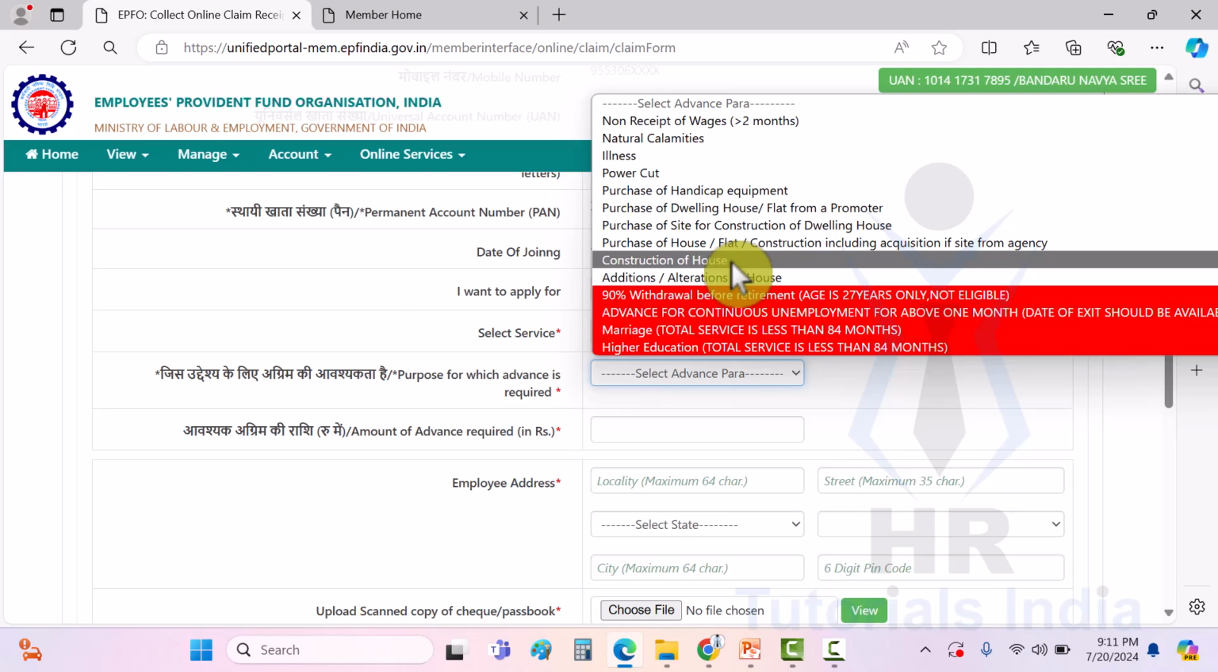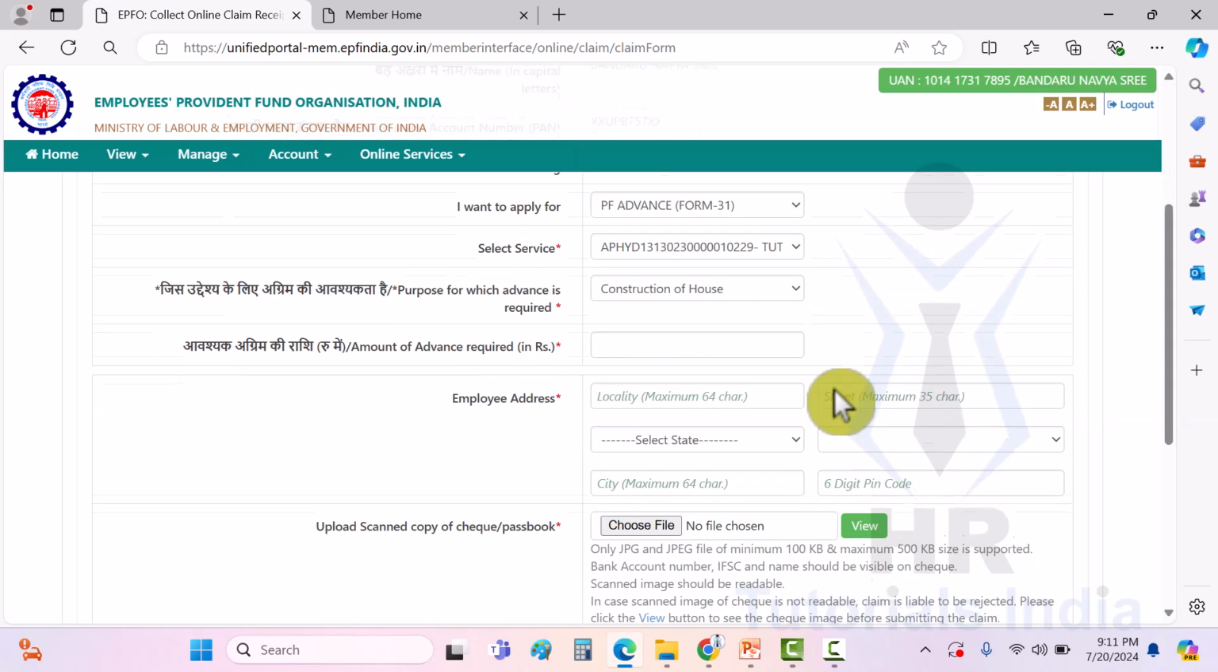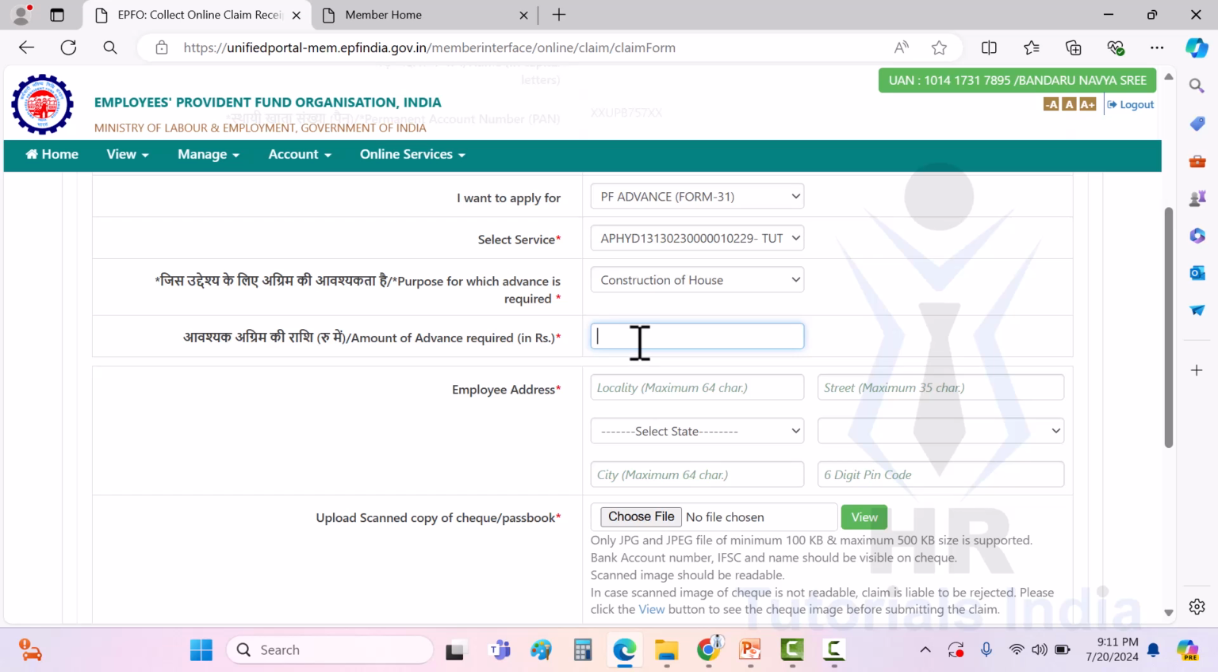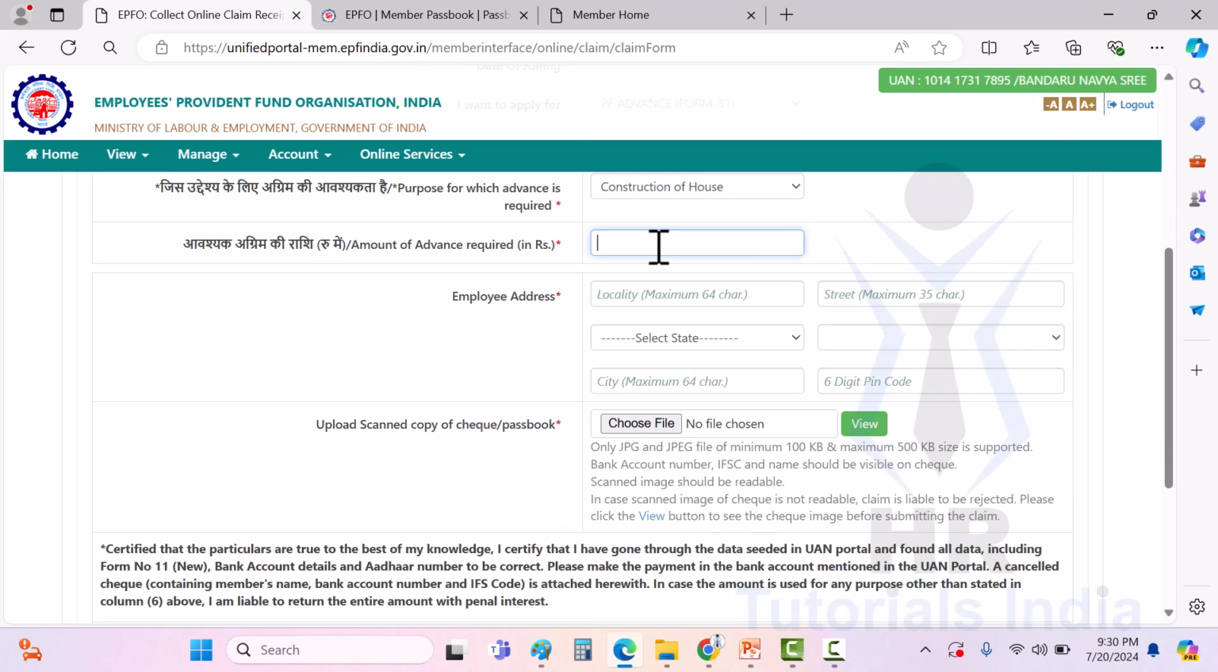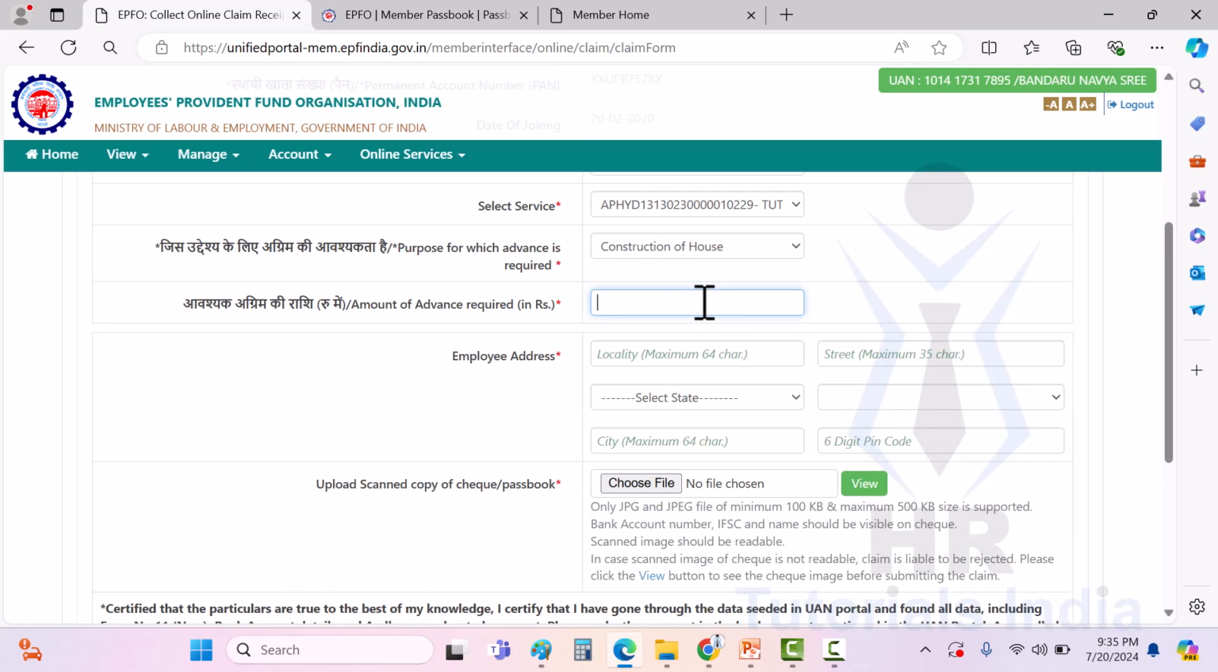So this is the reason opted, so that we can withdraw the PF amount. After selecting this option, we need to enter the amount you want to withdraw. So dear friends, now we need to enter the amount. I am here entering 60,000, which the person wants to withdraw. Now we need to enter the address of the employee. Here the employee wants to withdraw a PF advance of rupees 60,000, so I'm just entering 60,000 over here. Then I need to enter the address.